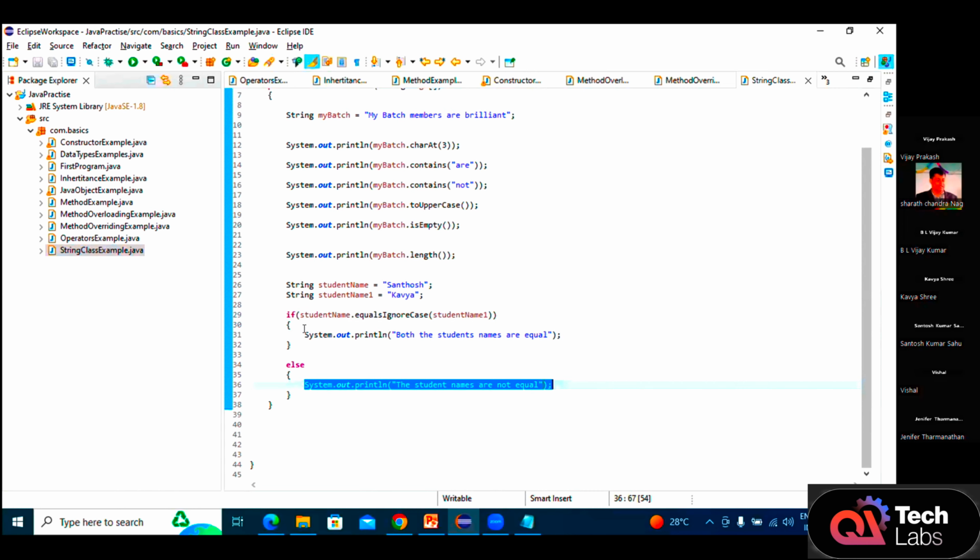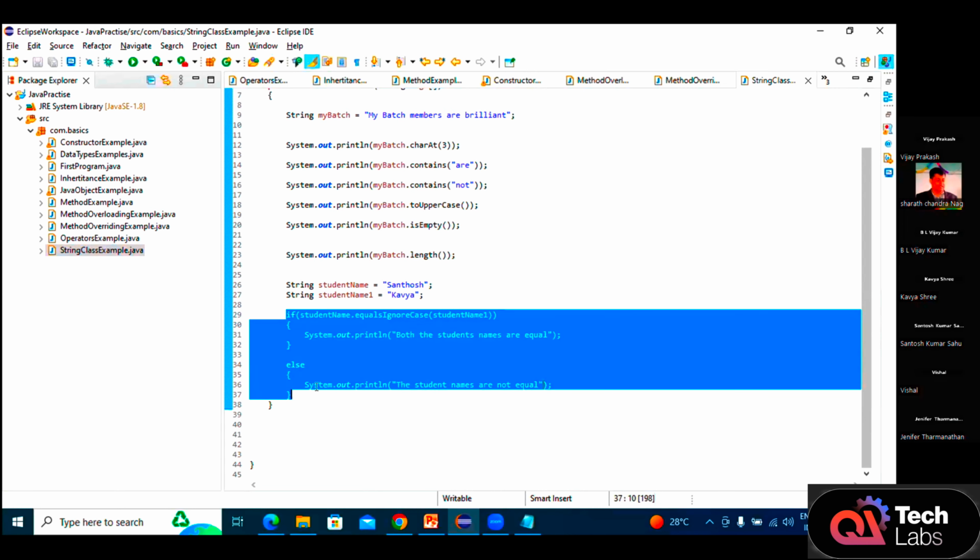So this is a simple if and else statement. If I want to do multiple checks, okay, so let me create a class and show it to you.